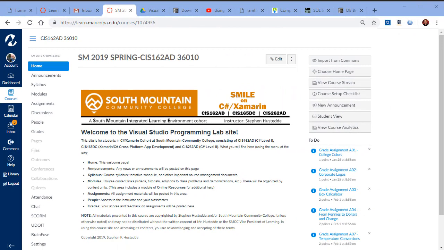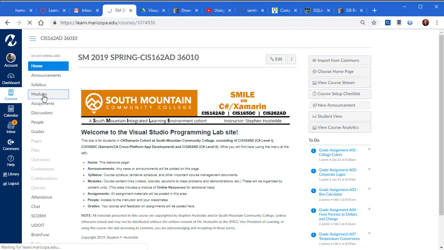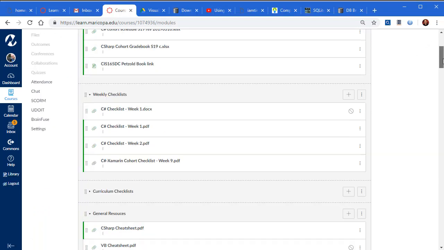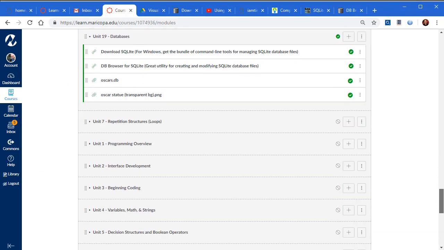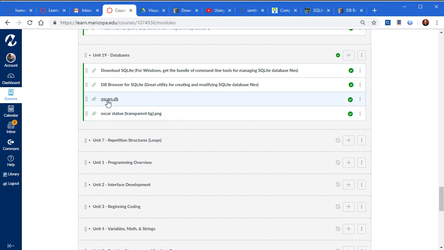Before we go to Visual Studio, we need to grab a couple files off our Canvas course site. So log into the Canvas course site, go to the modules area. In the module area, you're going to scroll down to Unit 19. And there's the Oscars database file that I've already created for you, and I'll show you how to do that in the previous video. We're going to get that file, and then we're also going to get the Oscar statue PNG transparent background file.